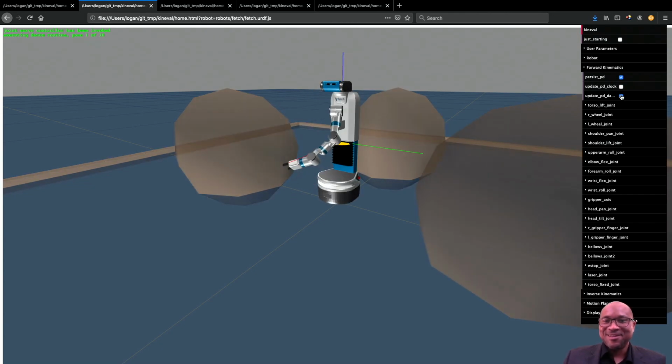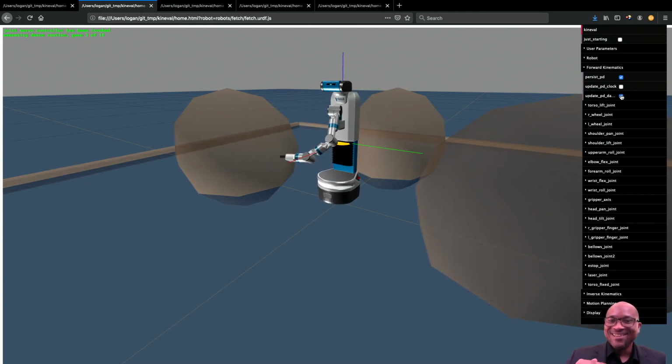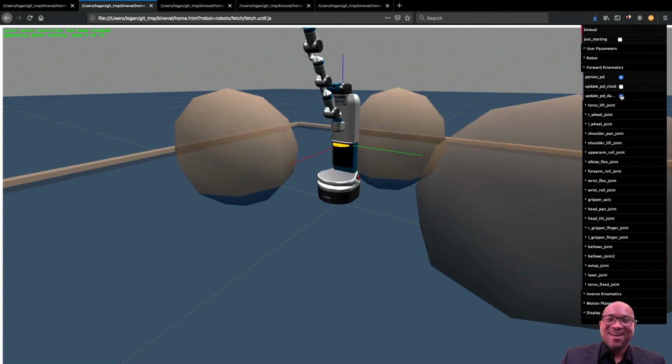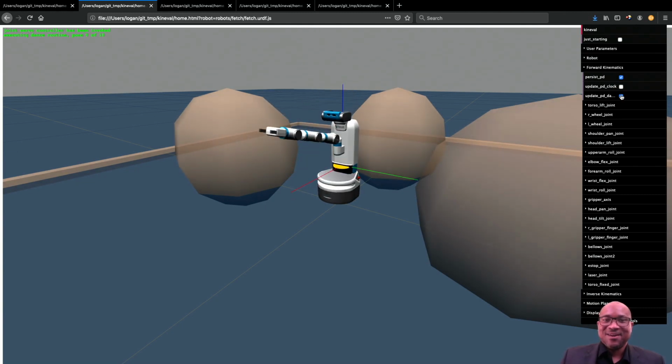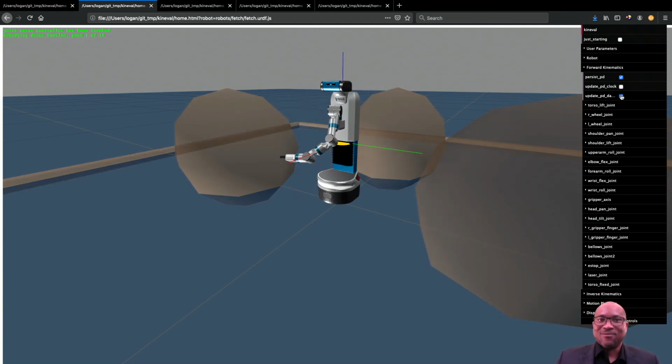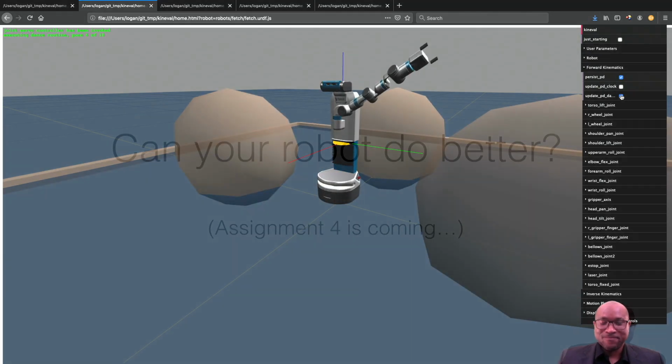This is meant to be a bass line. This isn't pro dancing. I think I've seen some amazing dances during my time teaching this class, so I look forward to seeing much better from you.